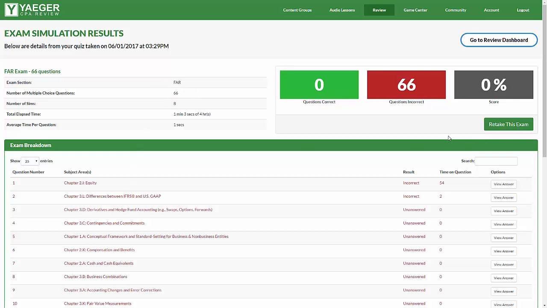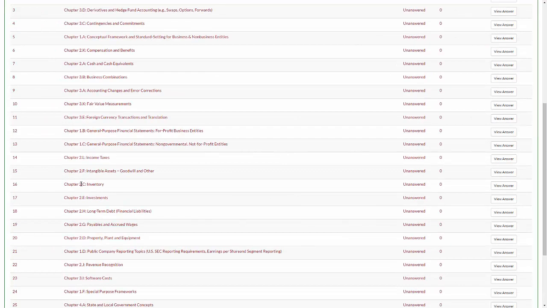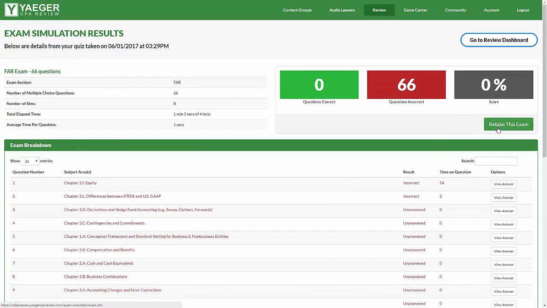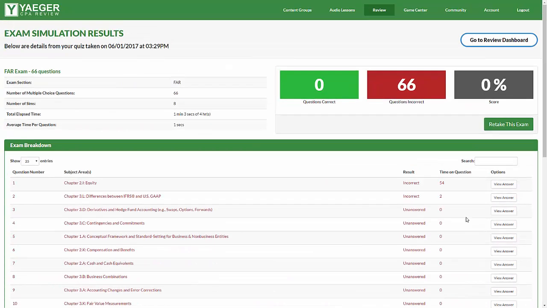So again, use these exams as a test for yourself. So focus on where you didn't score well, and then go back to these particular subunits, and then go back and take another simulated exam and repeat, and so forth. So Yaeger makes it very easy to take these exams and then figure out where you're scoring weaker.